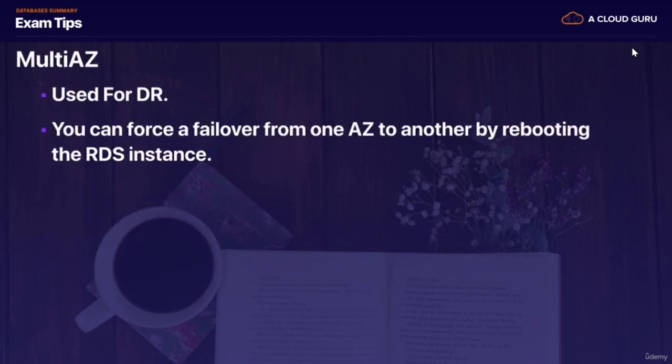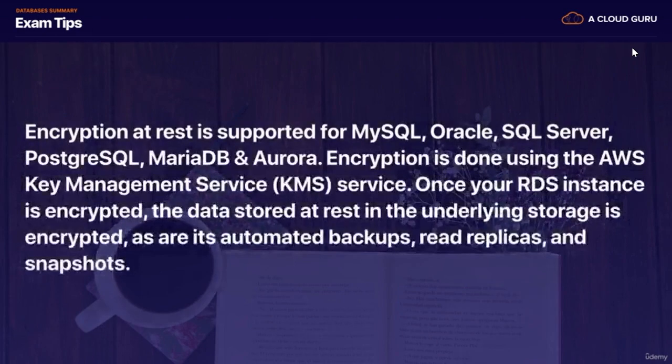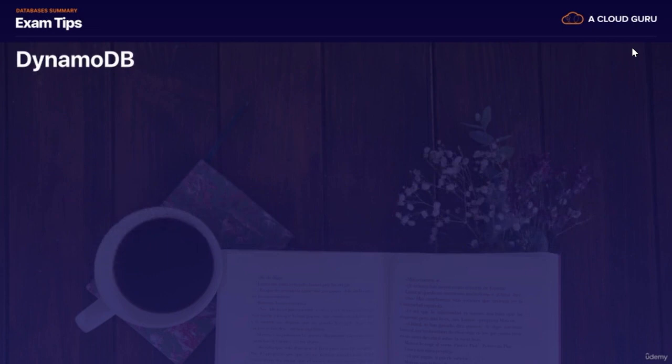Remember that multi-AZ is used for DR only. It is not used for performance, and you can force a failover from one availability zone to another by rebooting the RDS instance. Remember that encryption is supported for MySQL, Oracle, SQL Server, PostgreSQL, MariaDB, and Aurora. Encryption is done using the AWS KMS service, or key management service, and once your RDS instance is encrypted, the data stored at rest in the underlying storage is going to be encrypted, as well as automated backups, read replicas, and snapshots.